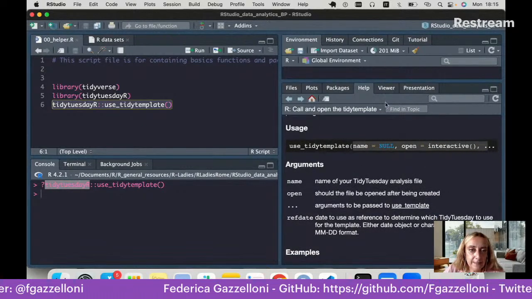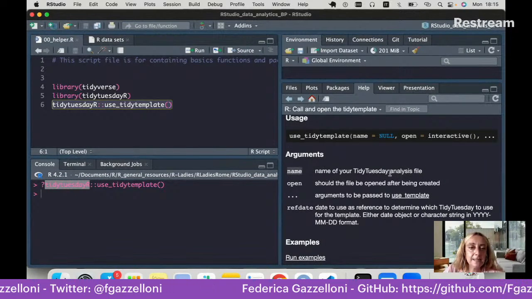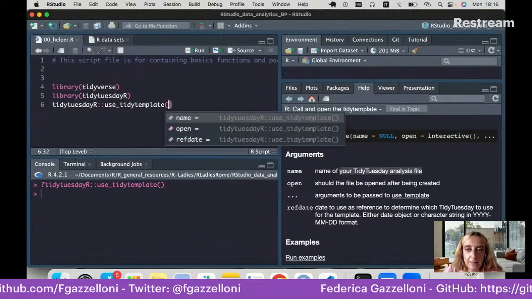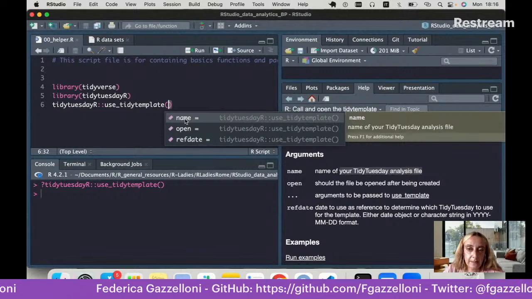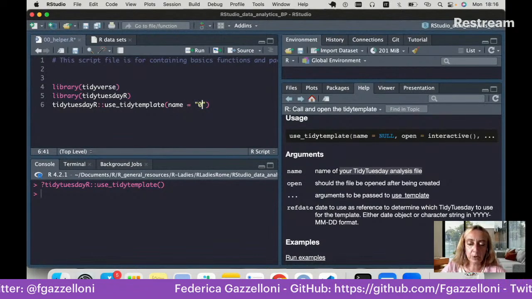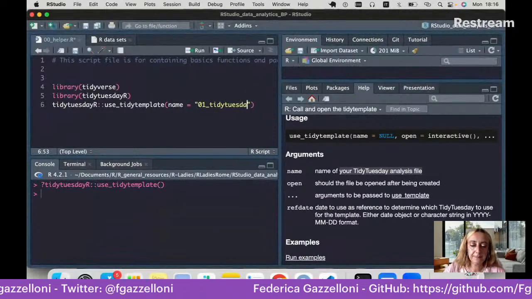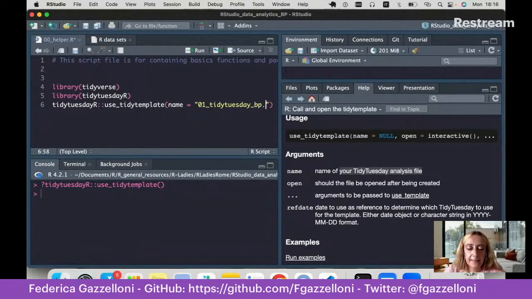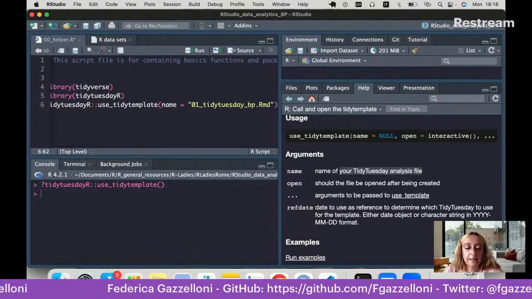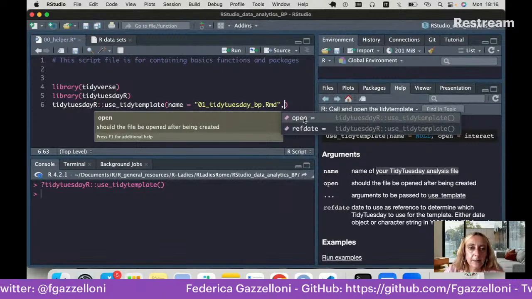This information that you find in the help section is for you to understand how to use the function. So we have a name, and this is the name of your Tidy Tuesday analysis file. So we can tab inside the function, and the available options appear. So we can name this file, and we say that we call it 01 tidytuesday best practice. Okay, and then we say what type of file this is, and we use R Markdown, so we can see immediately other types of files. Okay, then we put a comma and then tab again, so we can see what other options are available.